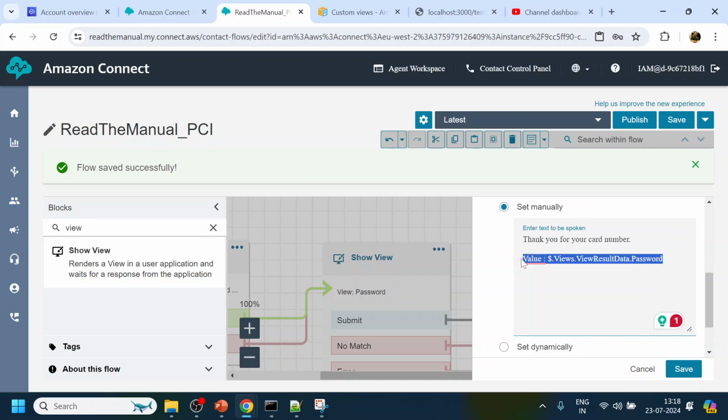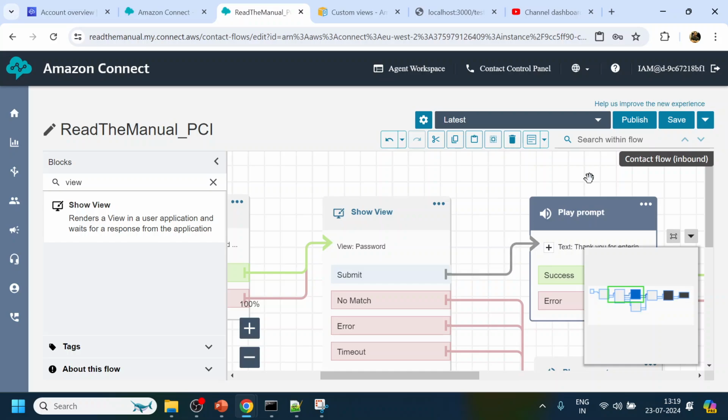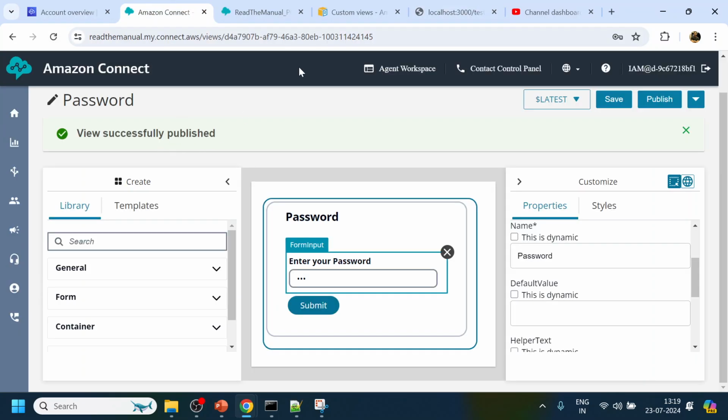What I will do first is we will do two demos. One is showing that whatever information the user has input does not show in the chat widget and also does not show on the Amazon Connect live agent side. Thank you for entering your password, secure. Okay, click save, click publish, and we'll do a test. Okay, so just refresh. Did it get saved? Yeah, published.